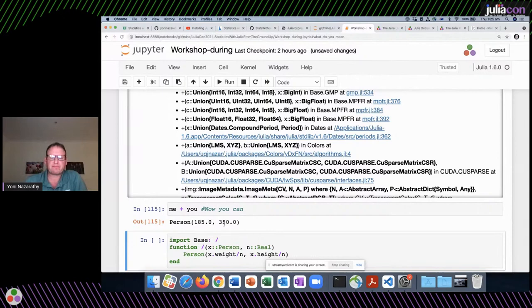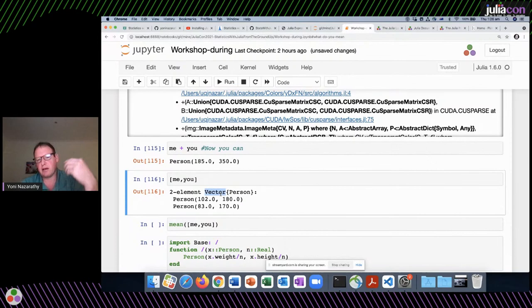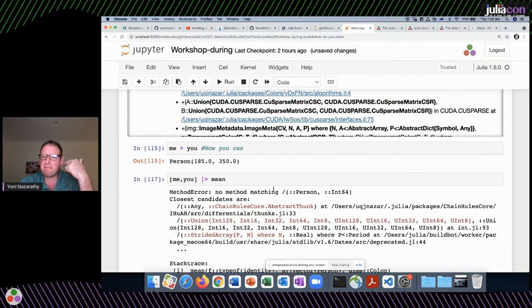Let's just do one more of these things, because what I want to do is the mean of an array that has me and you. So the array me and you is a two-element array. Vector is a synonym of this one-dimensional array, of Person, and it has two people. But if I try to do the mean of me and you, Julia knows how to add me and you now because we did a plus, but mean also needs to divide by an Int64. So Julia says, hey, I don't have a method for dividing a Person by Int64.